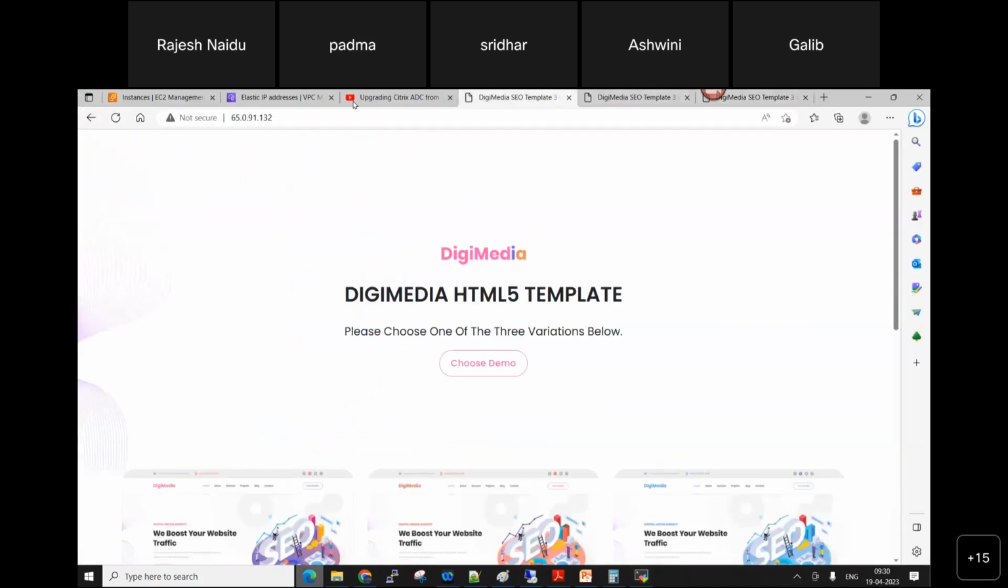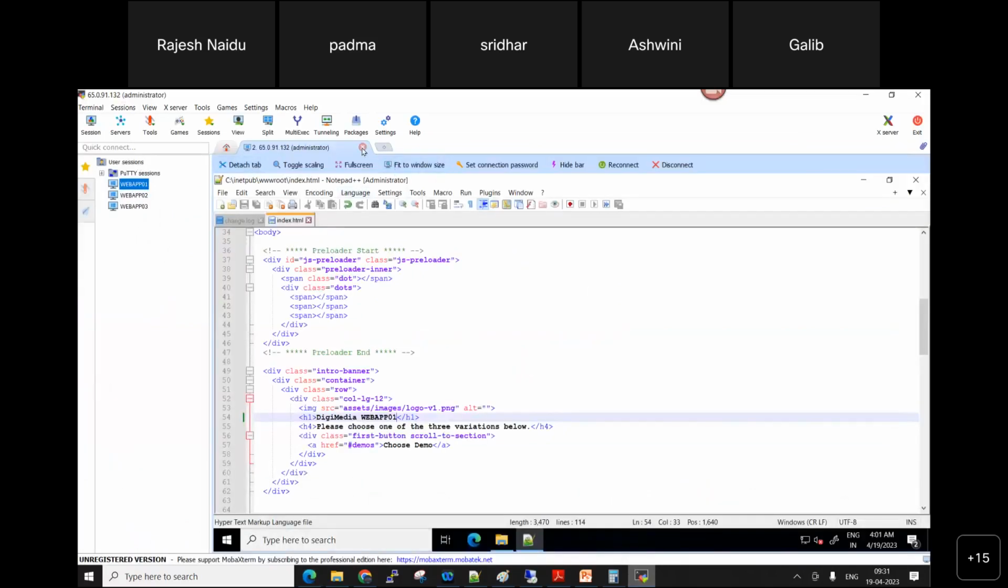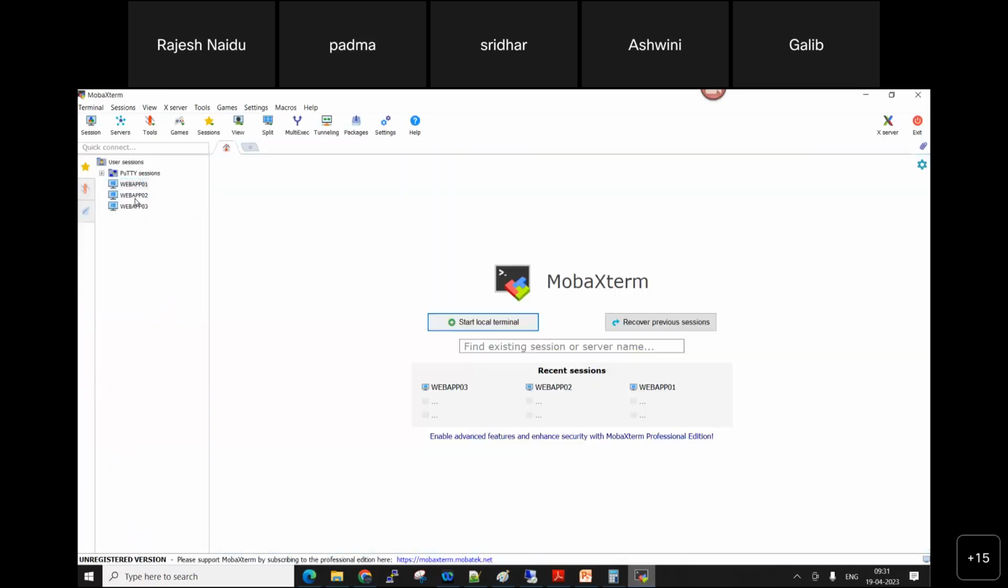Now I'm going here: DC Media Web App 01. So it can be easily identified, right? In the same way, I need to do the same configuration on 2 and 3 also. Go to the second server.